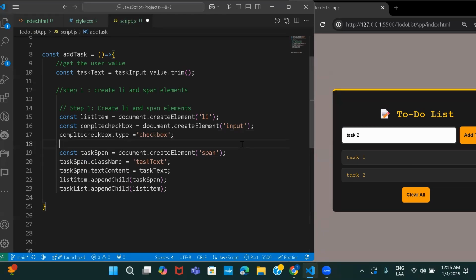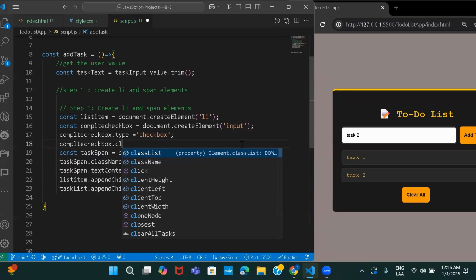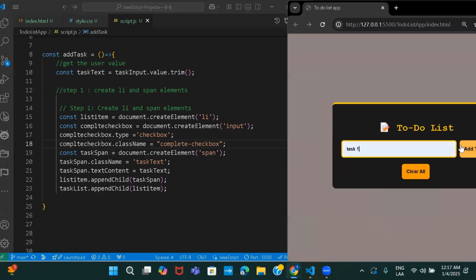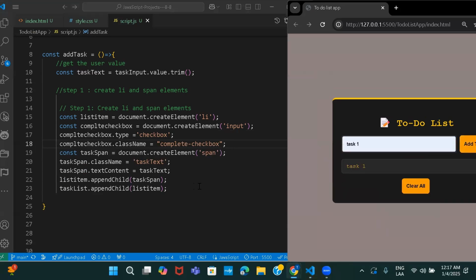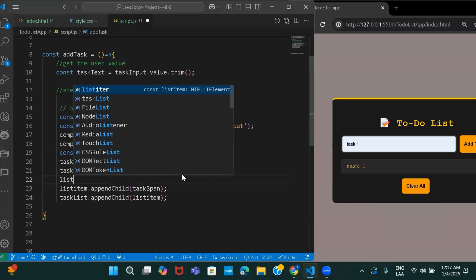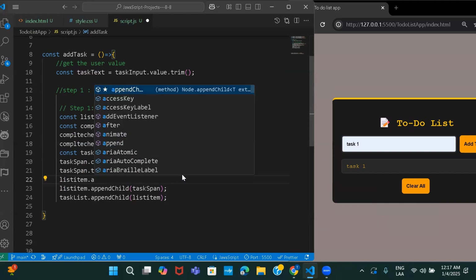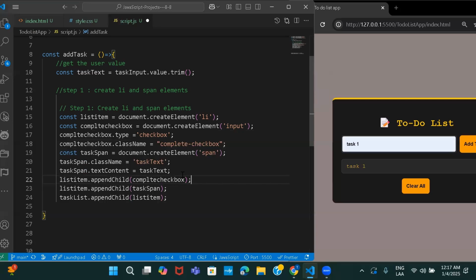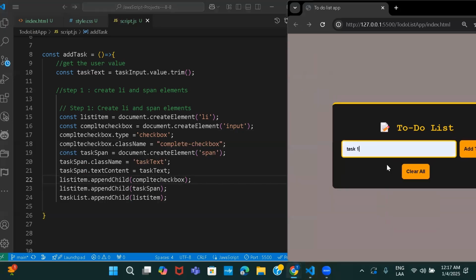And after this, let's also give a class name so that we can style it. So complete checkbox dot class name, and we'll give the class name as complete checkbox, and we'll style it later on. If I do this now and click on add task, it's not visible yet because we have to append it, right? We have not done that yet. So here, let's just do this as well. List item dot append child, and we also have to append the complete checkbox. If I save this now, let's check it again.